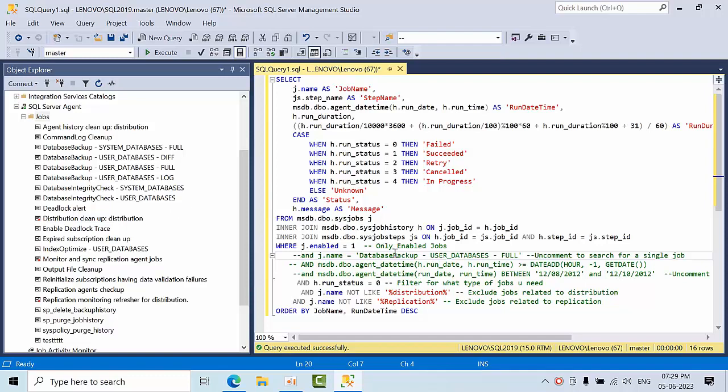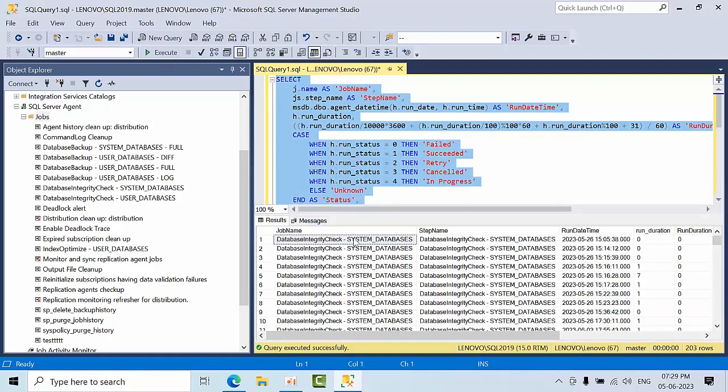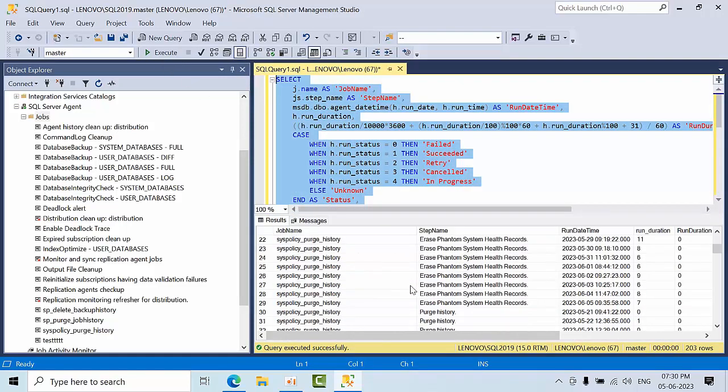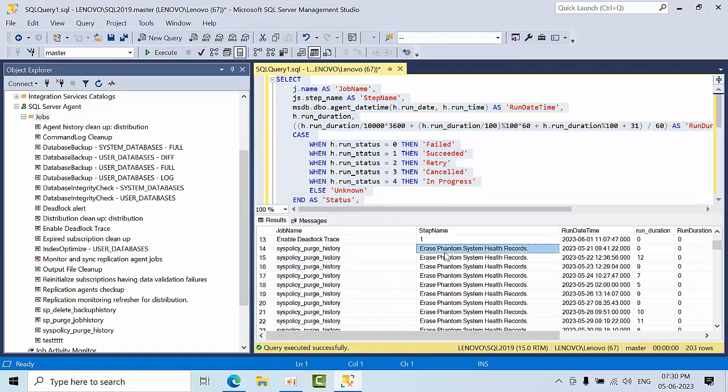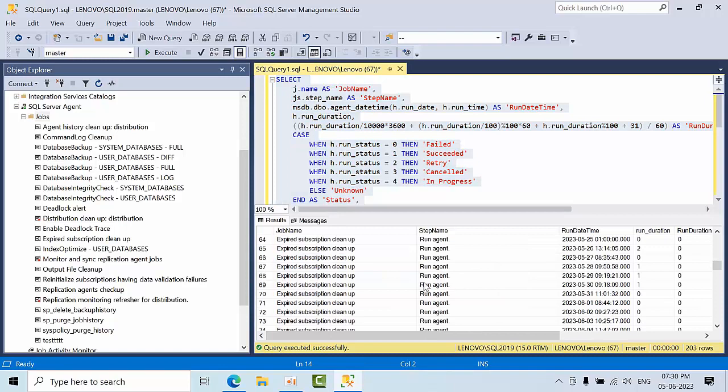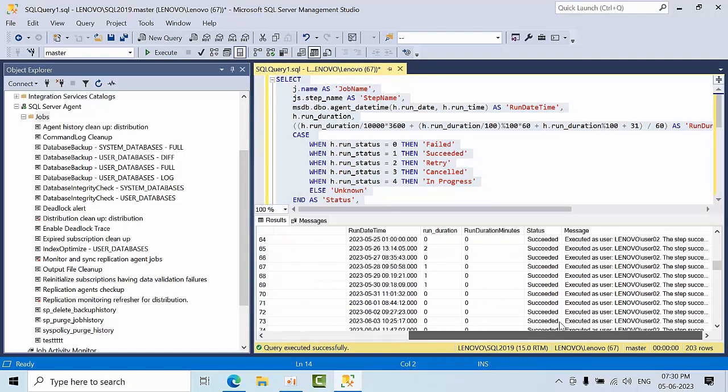I want to see the history of every job, based on its success or failure, and I want to view it within a time frame as well. So if I execute from here to here, whatever jobs are there in the instance, it will display all the step records as well. This is the job, this is step one, the step name. It will display all the jobs, including the message and everything, irrespective of failure and success.